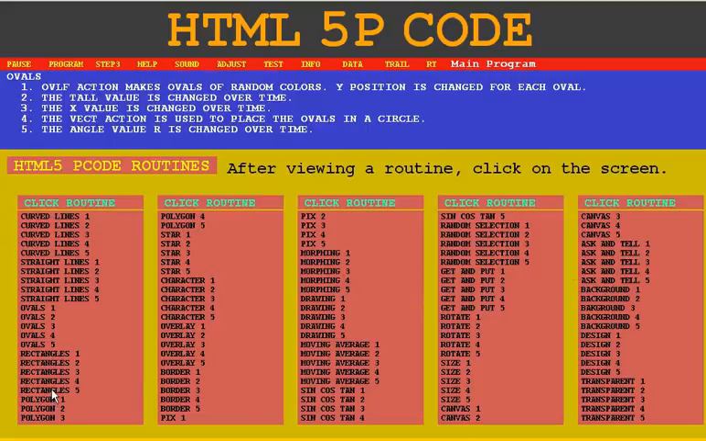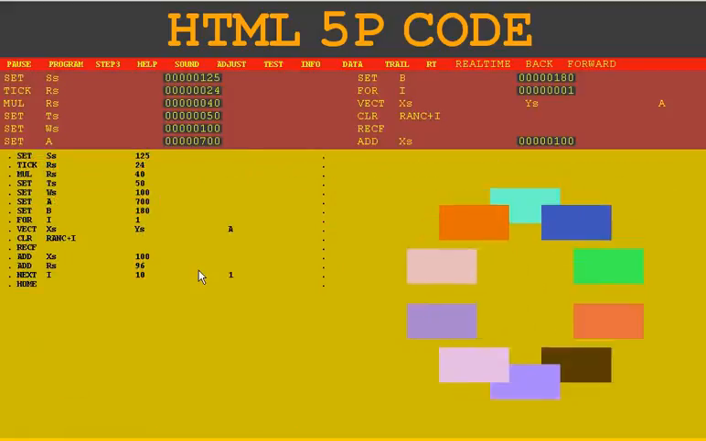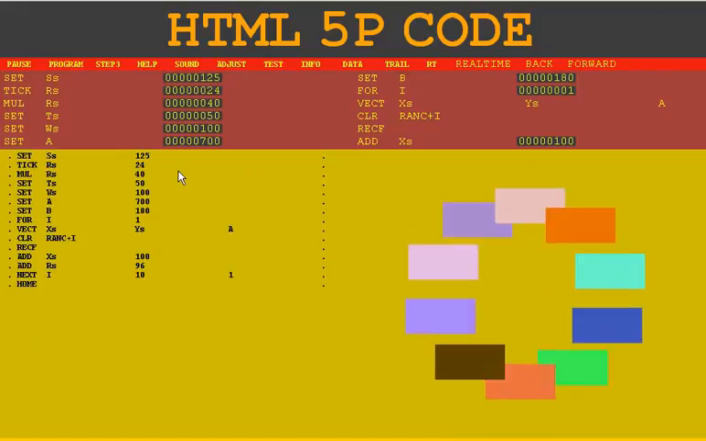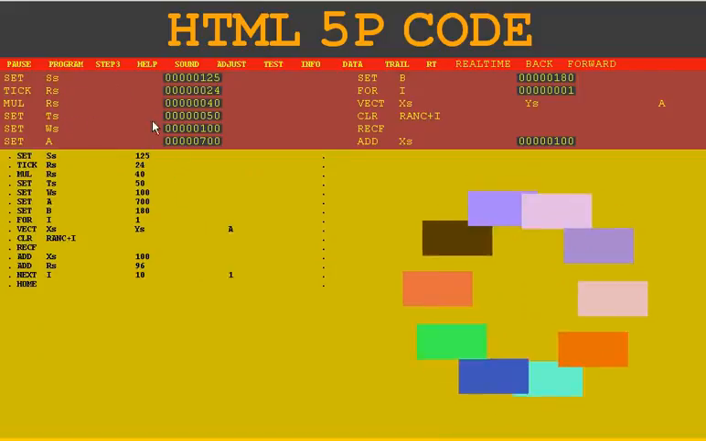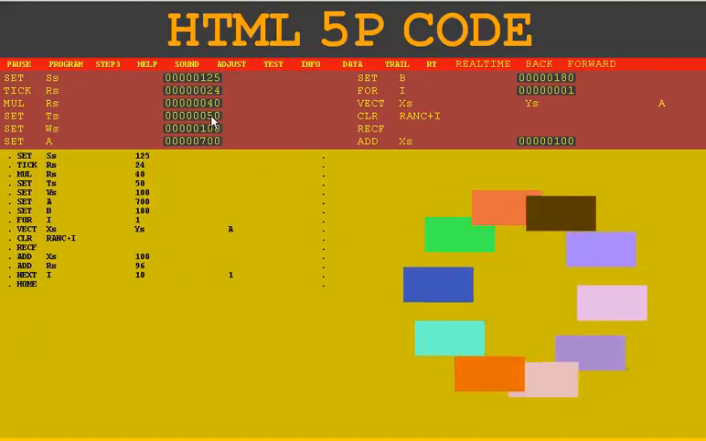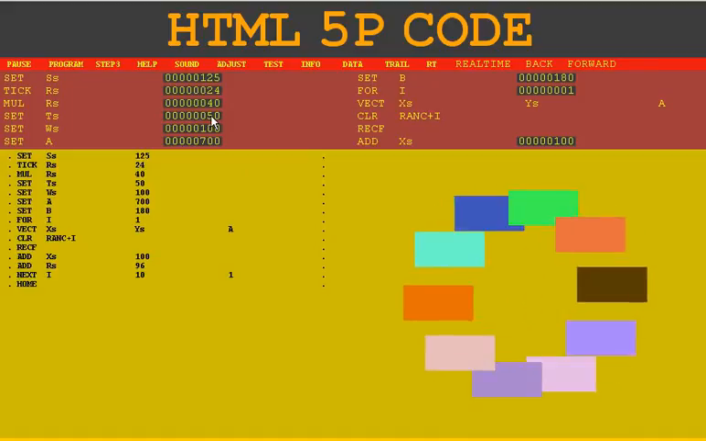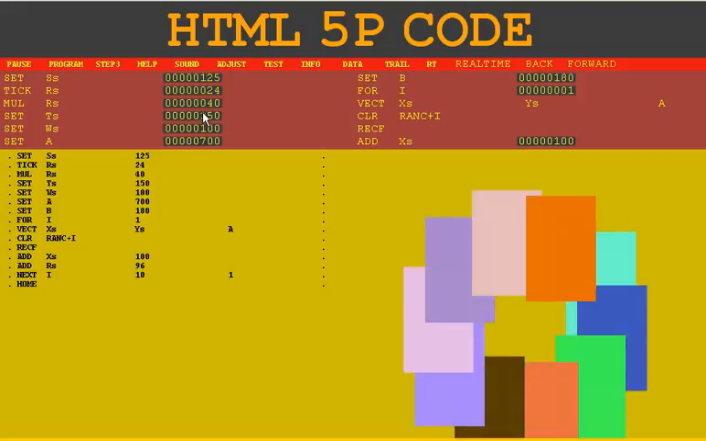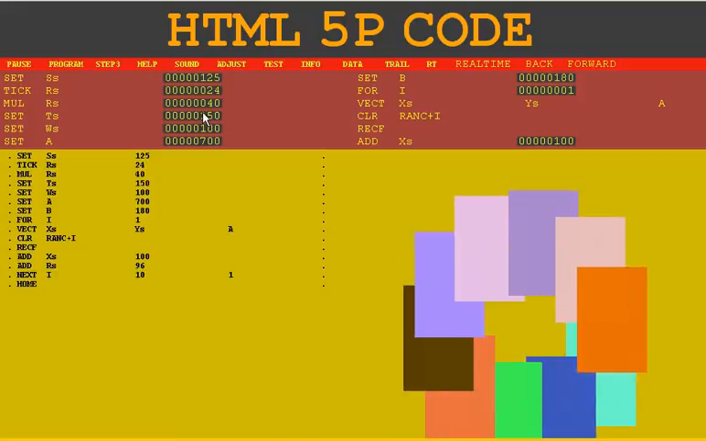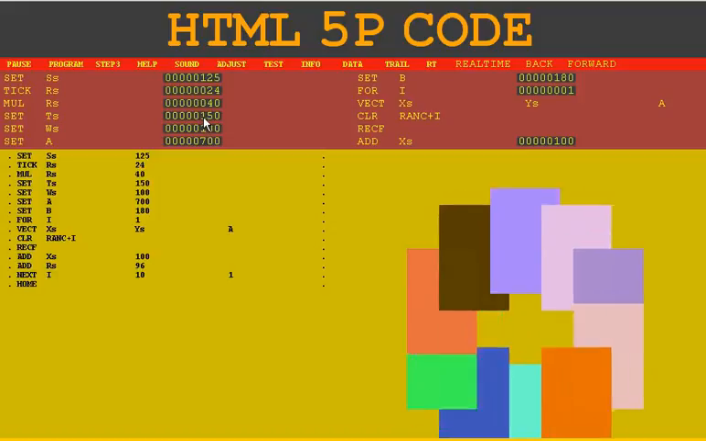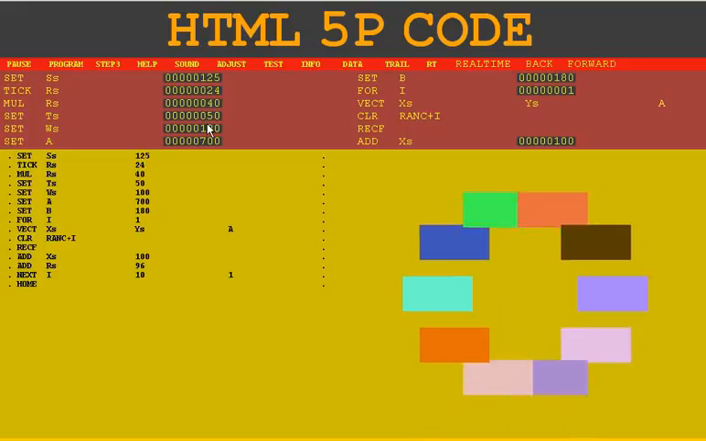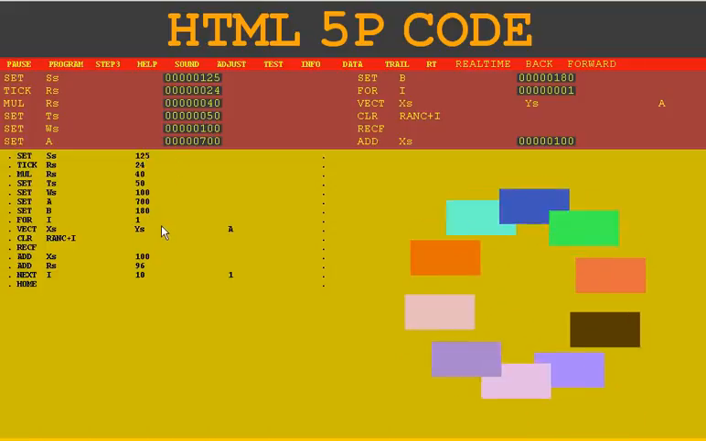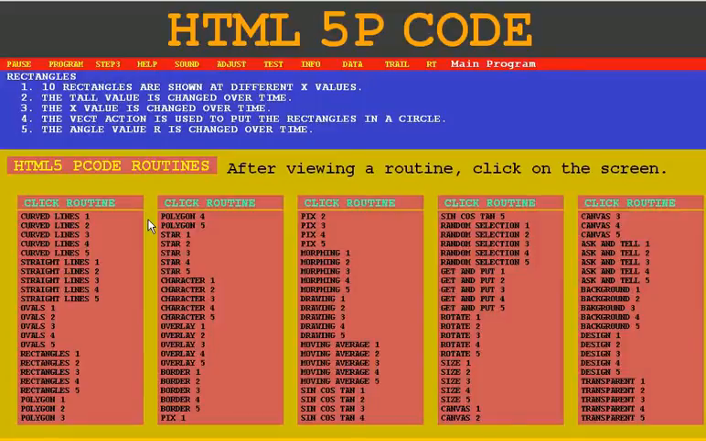Here's one called rectangles. There are the rectangles. Up here at the top it says it's set T to 50. That's how tall the rectangle is. Let's see what happens if we make it 150. Oh, that's pretty big. Click on the bottom of the one to change it back to 50. Go on to another routine.